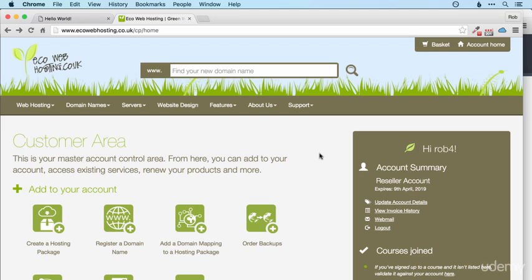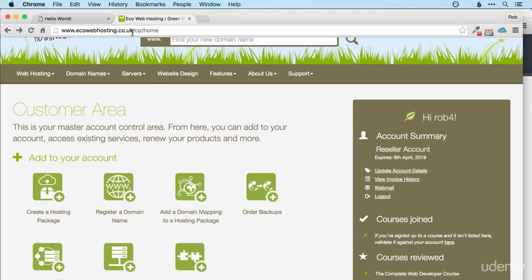So this is your customer area at ecowebhosting.co.uk/cp/home. Here you can create a hosting package, which is what we're going to do next, or you can register a domain name. You don't need to do that. But if you want to be able to use your own domain name, such as robpercival.co.uk, then you will need to purchase the domain name itself. You're very welcome to do that with another company as well. Feel free to compare prices and go with the cheapest one.